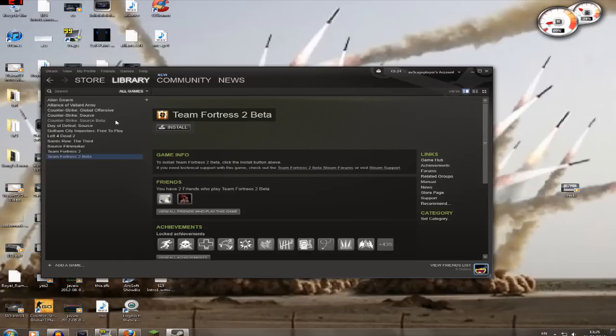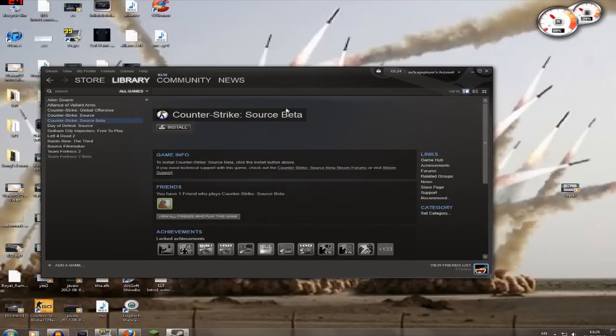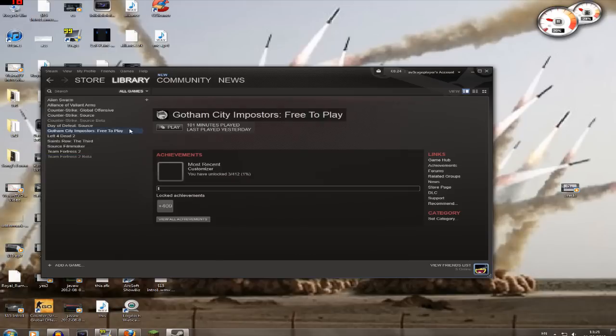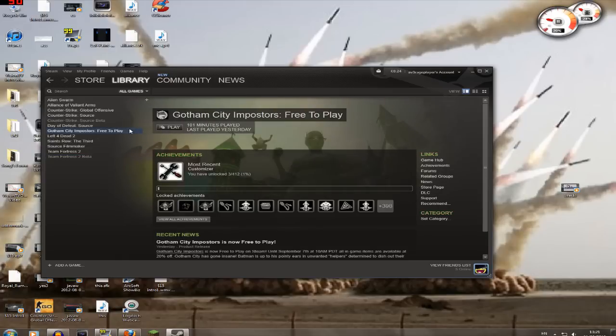And as you can see, I've been entered into this Counter-Strike Source beta and I get that for free. Got the Team Fortress 2 beta, got that for free. Even though you get those randomly, even though I've owned the games for years, and Team Fortress 2 is free anyway. Gotham City Imposters video will be out after this, hopefully explaining about what it is. It's a good game, that. I've been playing that quite a bit.